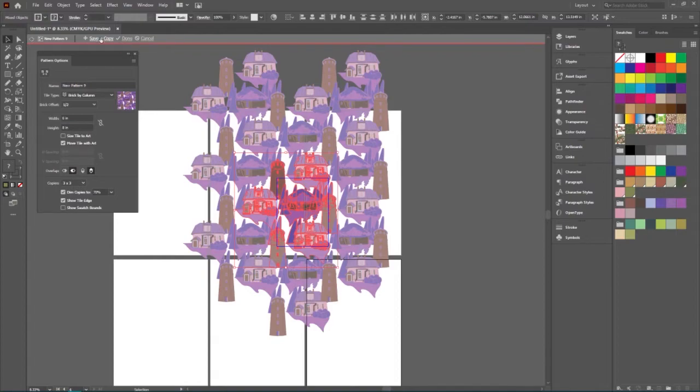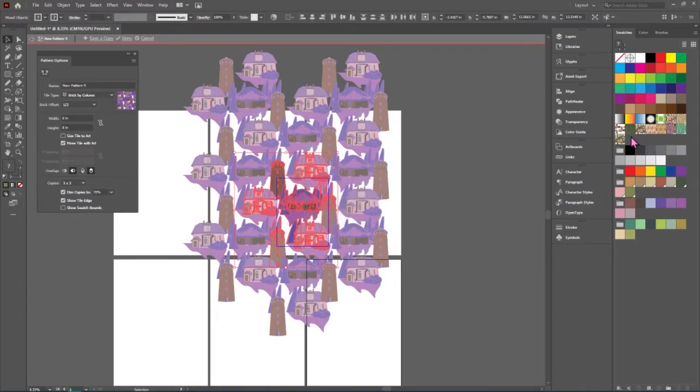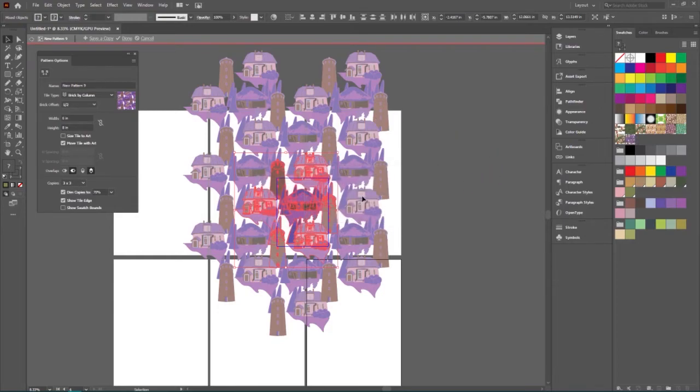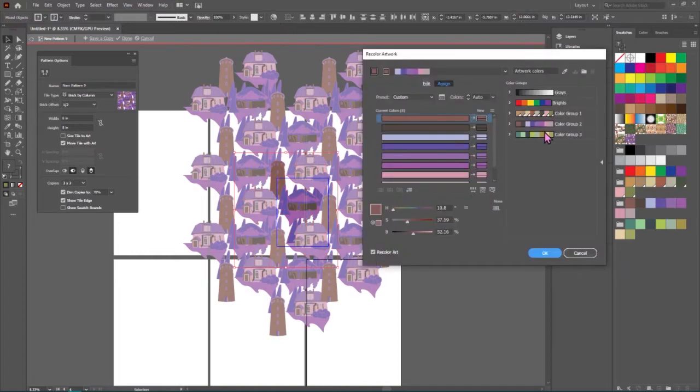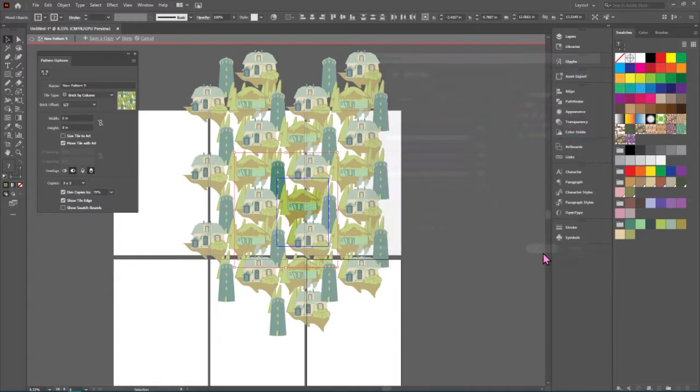Or we could choose save a copy, which will save another copy of this pattern over here, and we can make the third colorway in here without exiting. Probably would have been safer to exit and save, but we're living on the edge today. Living on the edge. All right, color group 3. All right, that one looks perfect. I'm obsessed with it. So I'm going to hit OK.